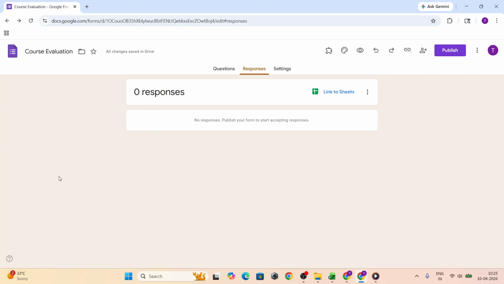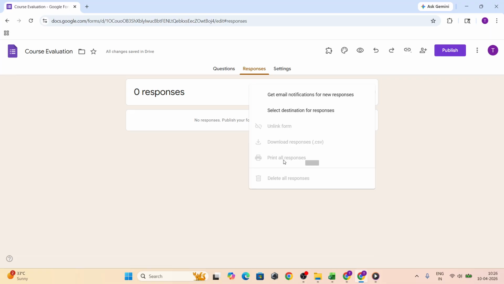Look toward the top right of the Responses tab. You'll see a green spreadsheet icon and right next to it, a three-dot More menu. The green icon creates a Google Sheets file, but we don't need that for printing. Click the three dots and choose Print All Responses. This opens your browser's print preview, using the summary content you were just viewing.